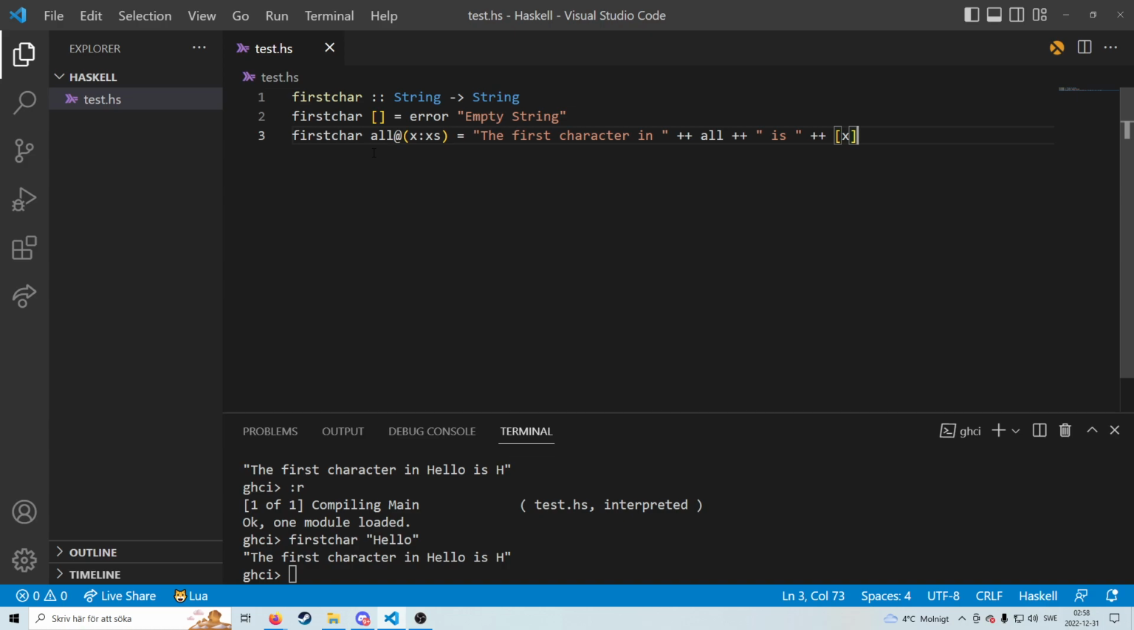It's not that much pattern matching, but it's a very, very basic use of it, right?